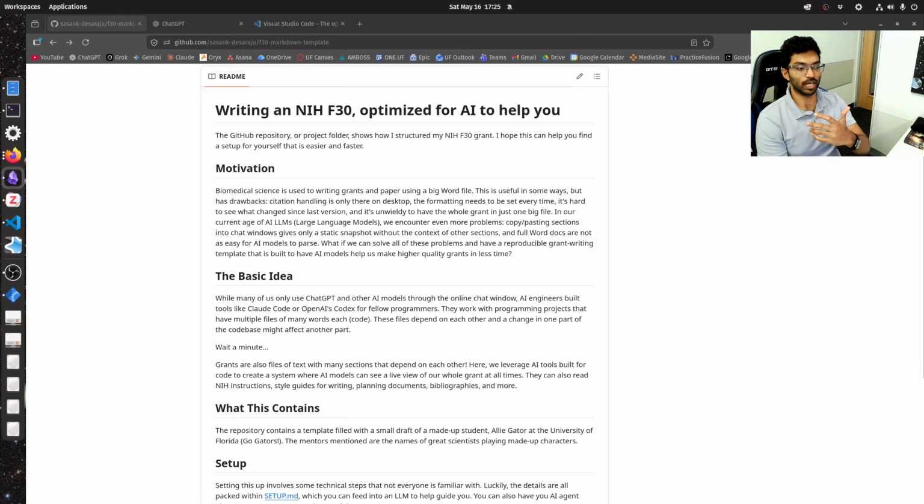It's hard to see changes over time in previous versions, and you end up with files like, specific aims version 5 underscore, no experiment or something like that. Grants have many sections, but these monolithic Word docs are a bit unwieldy if you try to put it all in one file. And citation handling is there in some places like Microsoft Word on desktop, but not there on some online versions and other things like that.